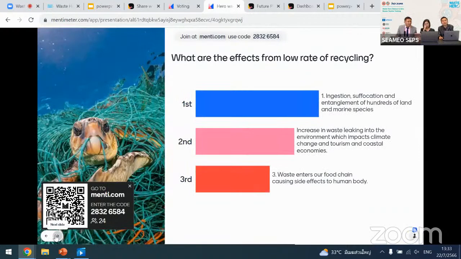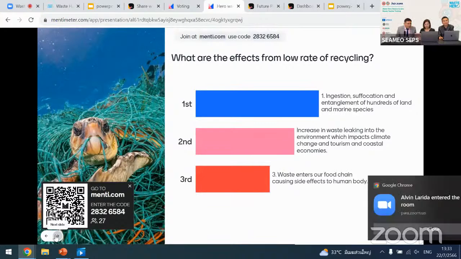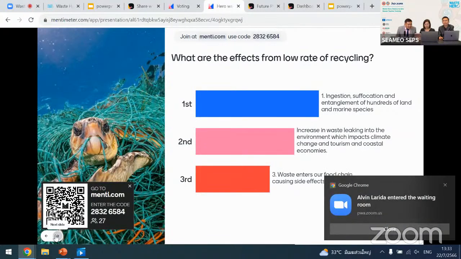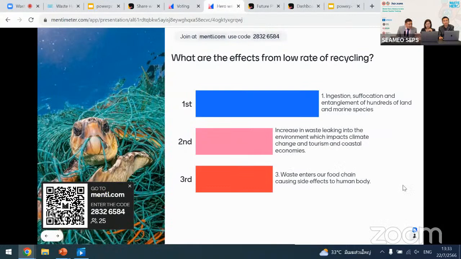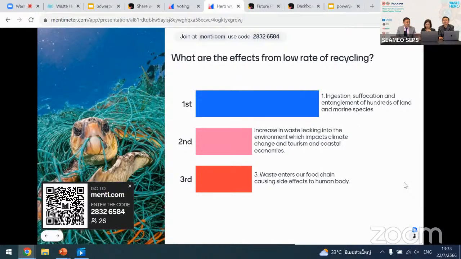What are the effects of the low rate of recycling? Number 1, ingestion, suffocation, and entanglement of hundreds of land and marine species. The second one, an increase in waste leaking into the environment, which impacts climate change, tourism and coastal economies. And the third one, waste entering the food chain, causing side effects to the human body. The result is shifting and changing now. Maybe your opinions are different.